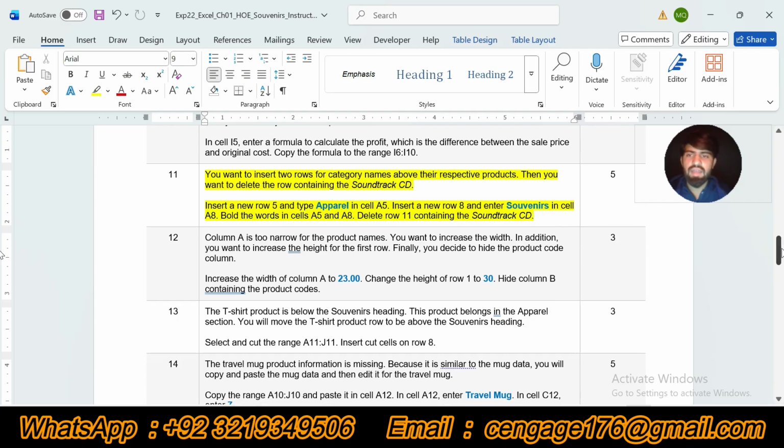Our step number 11 is you want to insert two rows for category names above their respective products. Then you want to delete the row containing the soundtrack CD. Insert a new row 5 and type apparel in cell A5. Insert a new row 8 and enter souvenirs in cell A8. Bold the word in cell A5 and A8. Delete row 11 containing the soundtrack CD.